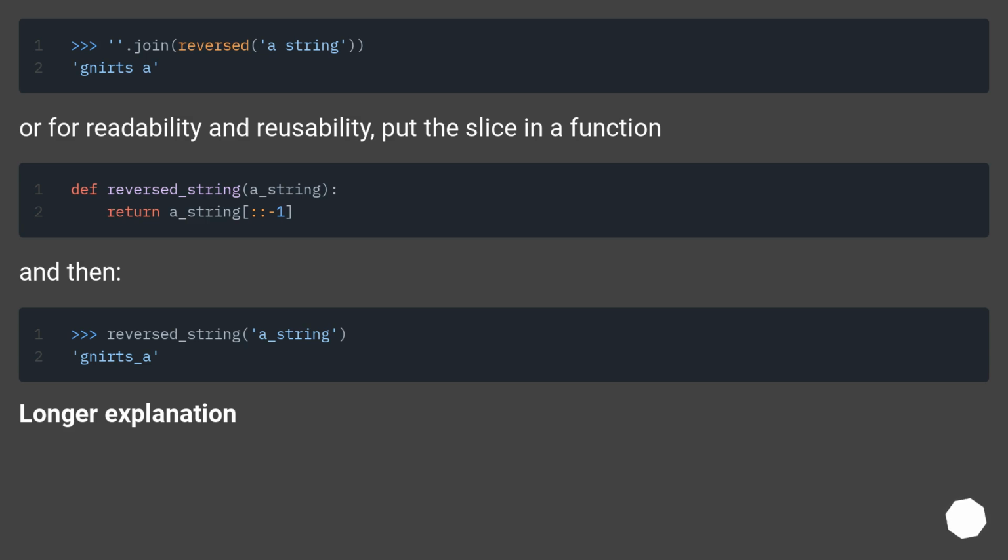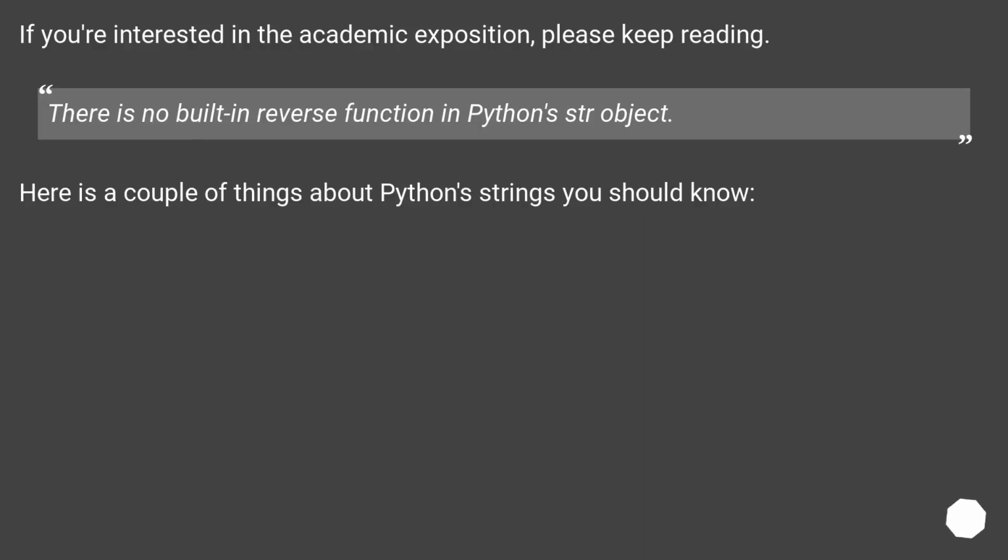Or for readability and reusability, put the slice in a function. And then, a longer explanation. If you're interested in the academic exposition, please keep reading.